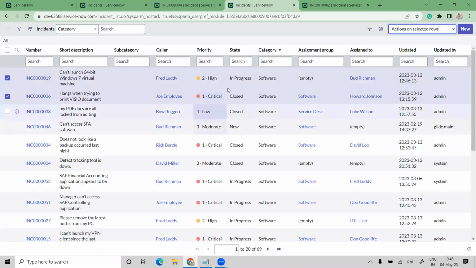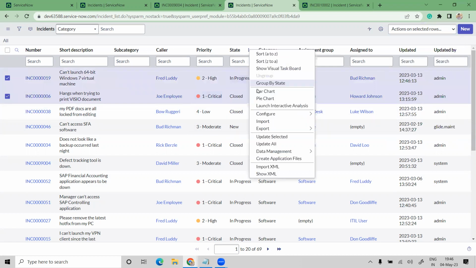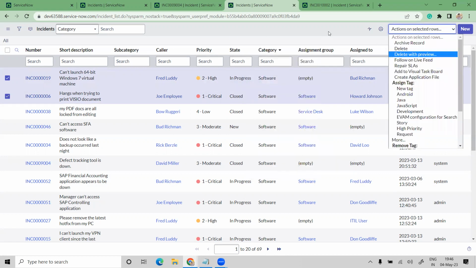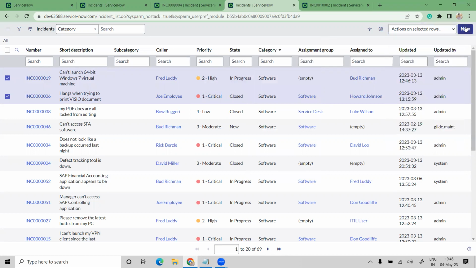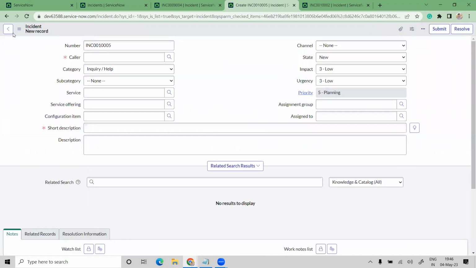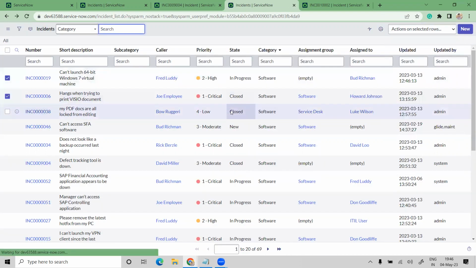We can also do it using Update selected, and both are the same, but we have multiple options here. Okay, and then New, we know about it. Whenever we click on the New button, it will be displayed as a new record, and we will create a new record. Okay, so let me go back.